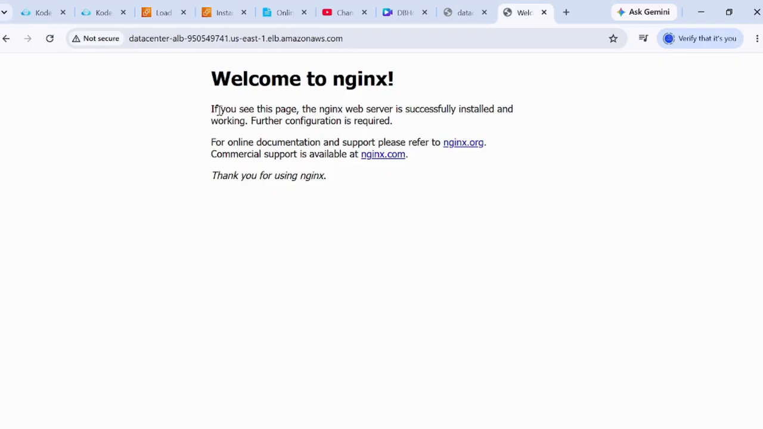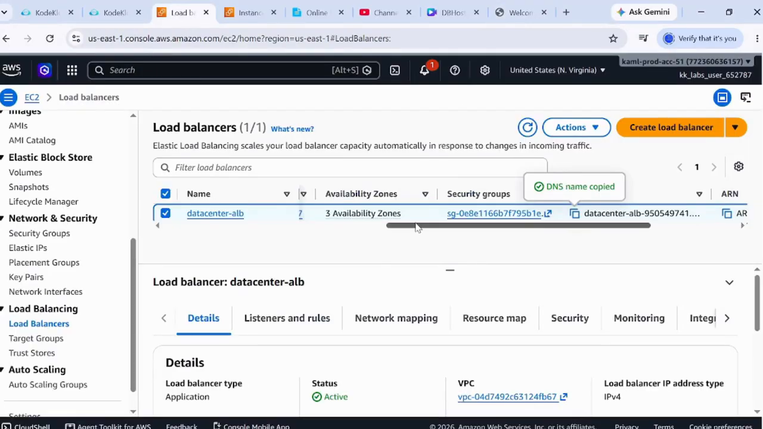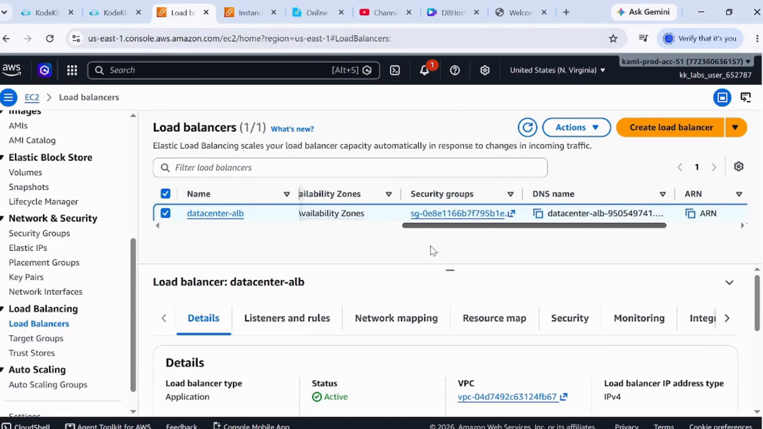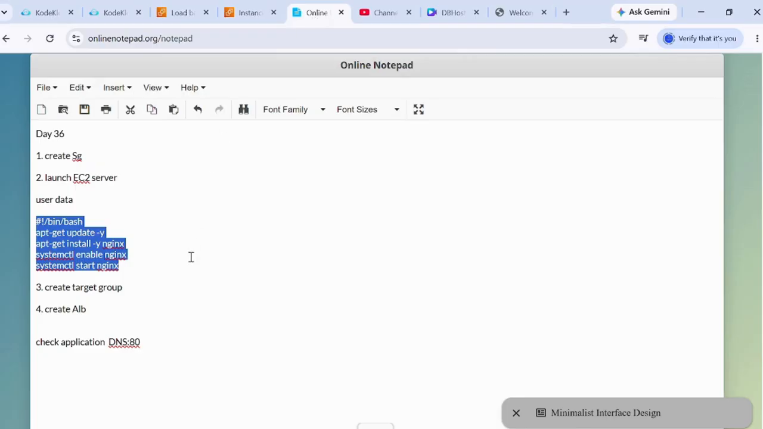Let me do it. Yeah, see, you can see welcome to Nginx, because our Nginx is working on the EC2 machine, and we are able to access it through the DNS. Okay, so that's it for this lab. You can complete it, and if you have any questions or confusions, do let me know in the comment section. So the final review is: we have created the SG, launched the EC2 server, used the Nginx user data, then created a target group, then the ALB, and our Nginx server is accessible through the ALB DNS. Okay, so that's it for this lab.